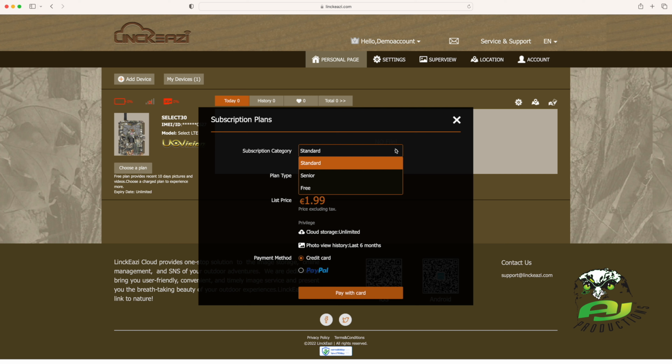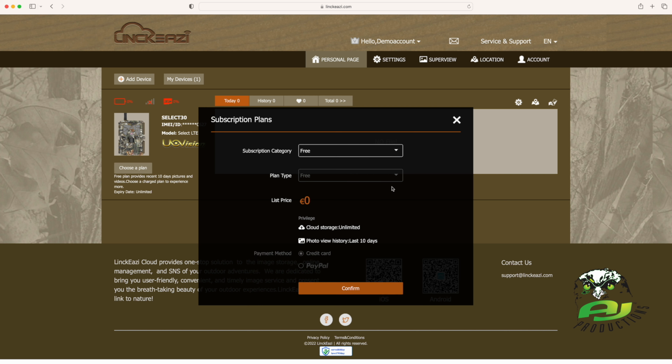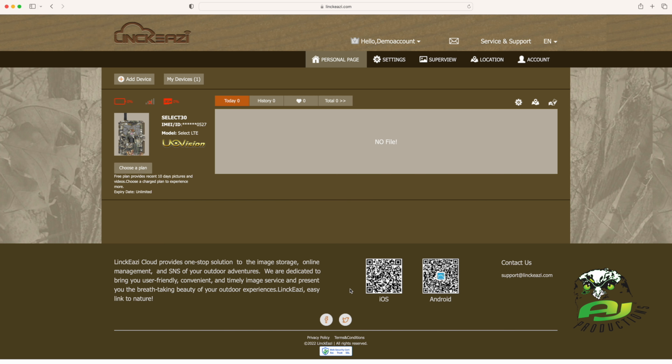After the 10-day period, you will notice the photos or video taken by the camera 10 days earlier will start to disappear off the LinckEazi portal. Please note, all photos or video will remain untouched on the memory card inside the camera, unless Overwrite has been selected to on inside the camera's menu system. If you have chosen the free plan, next click Confirm at the bottom.